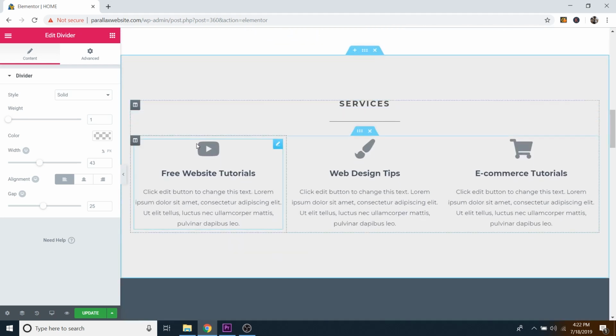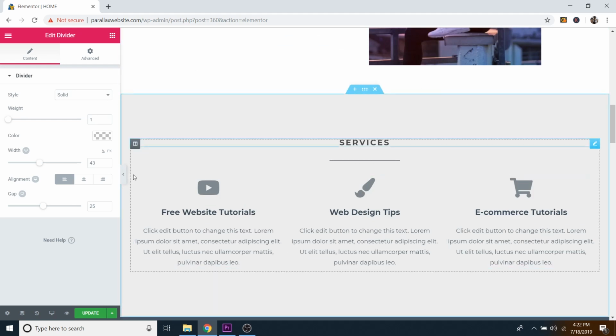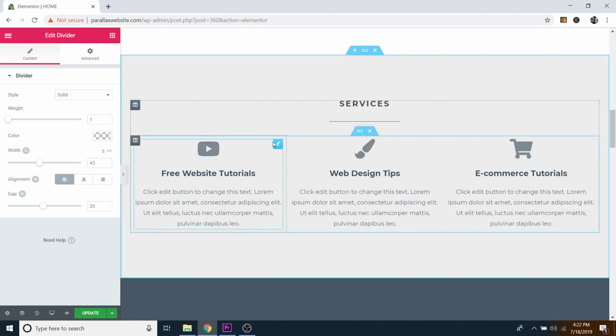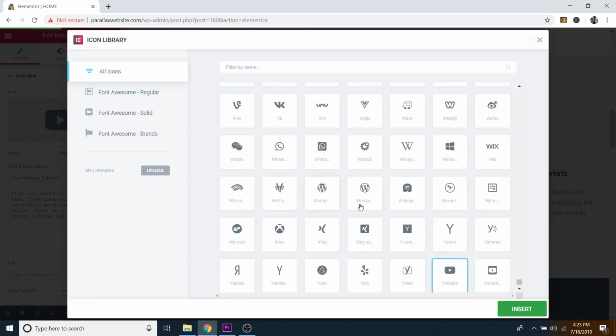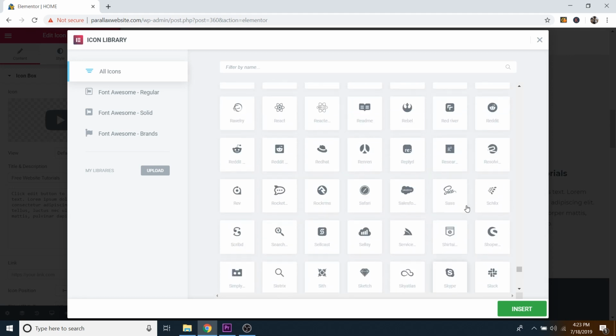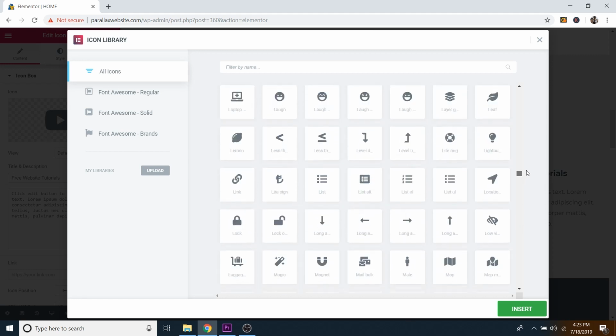So scrolling down, we've got a little bit of a white to gray transition here, just to indicate a new services section. So if you want, you can actually edit the text the same way, or if you want to edit these icons, you just click on the little edit icon button here, and that'll take you to this little icon box. So just click on the icon library button right here. And you can select any one of these icons that you want. And there are tons of them in here, like hundreds and hundreds and hundreds.